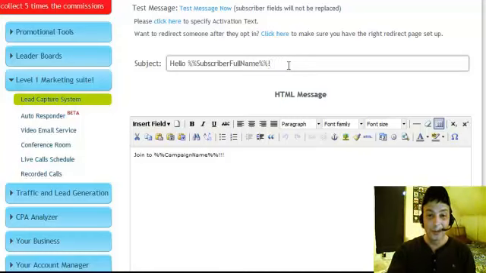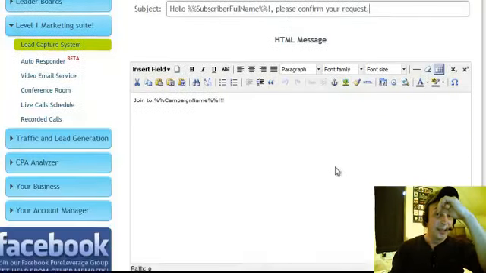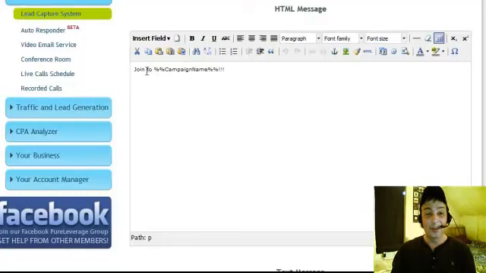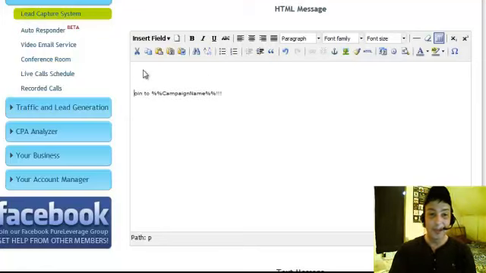So we could just do something like this: hello subscriber full name, thank you, thanks for signing up. Or you could put, please confirm your request, or something along those lines. And down in the actual message itself, it just comes with this join to campaign thing here. Again, pretty impersonal. You're probably going to want to change that a bit.